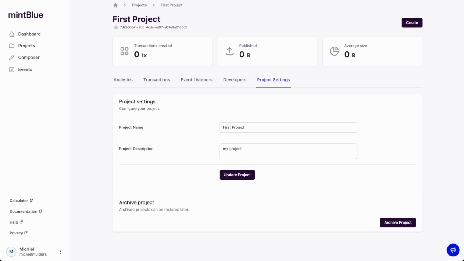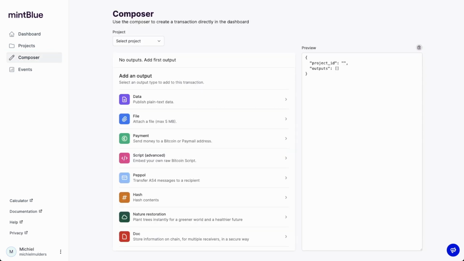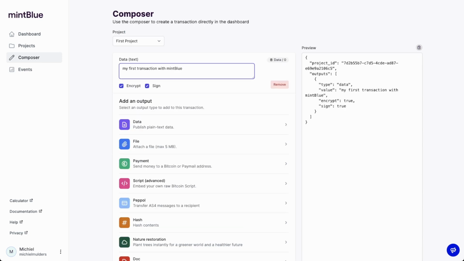Now let's send the transaction to our first project. To do so, let's go to the Composer on the left in the menu. Select your project, so let's select our first project, and then let's send a data output transaction. You can fill out any text that you want to. You can optionally sign and encrypt transactions. It's recommended to do so. If you don't encrypt your data, then anyone can read the details on the blockchain because it's public.